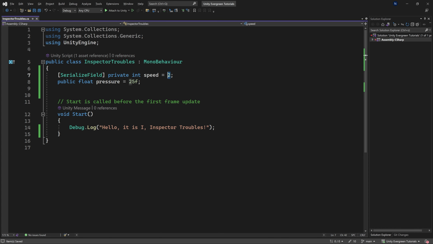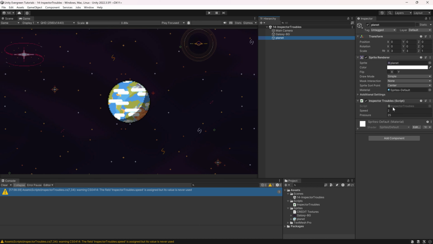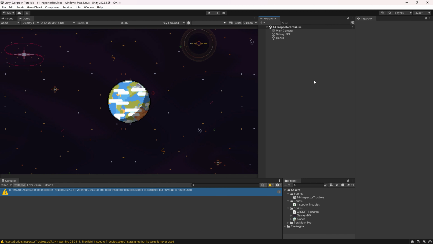And then another tip over here: if you were to change a value right here, for example to 15, and this to 55, and we were to save this and go back over here, you can see that the numbers here retain the previous value. You have to right-click this particular component and hit Reset to actually reset it to the value specified inside of the script itself. So these are some issues you might run into with the inspector.